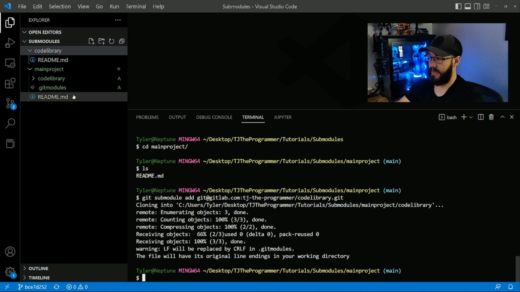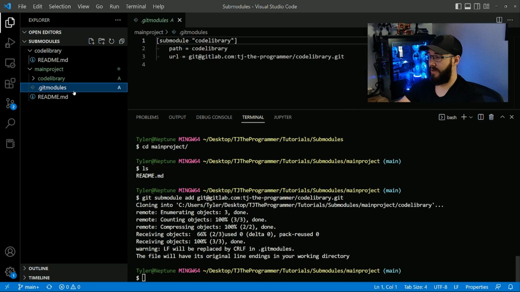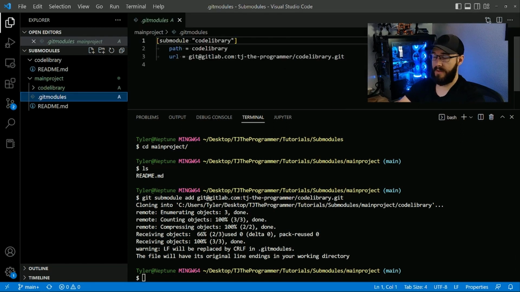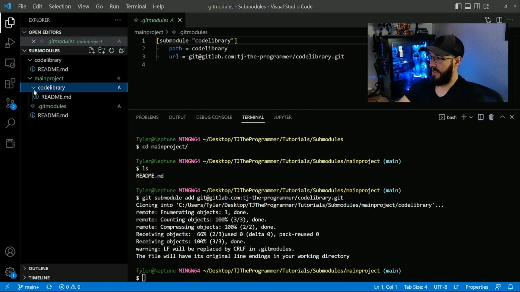The first thing is it adds this .gitmodules file. It's very similar to a .gitignore, but in this case it's for submodules. So we can see here that it created a submodule called code library, puts the path relative to the .gitmodules file, and it also contains the URL for the code repo. That's awesome, and we can see here that it cloned code library within our main project.